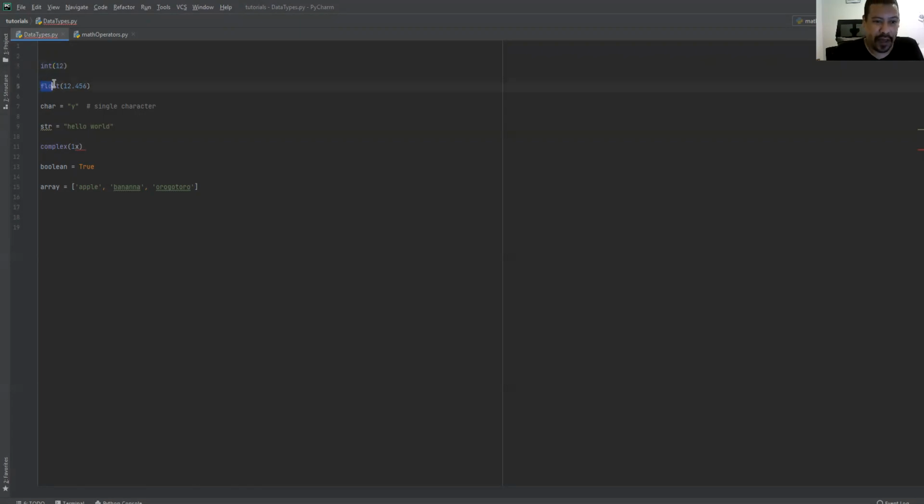Float, on the other hand, is a number with a decimal point. 3.42, and the thingy-majiggy for pi, 12.456 as seen here, that's a float. 2.5, that's a float. Float stands for a number with a decimal point. Integer is a number with no decimal point.